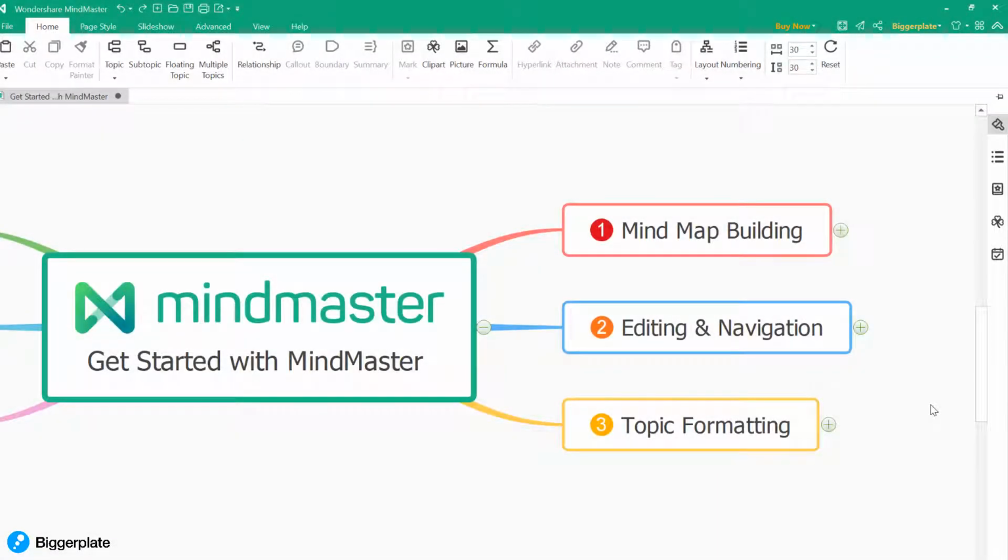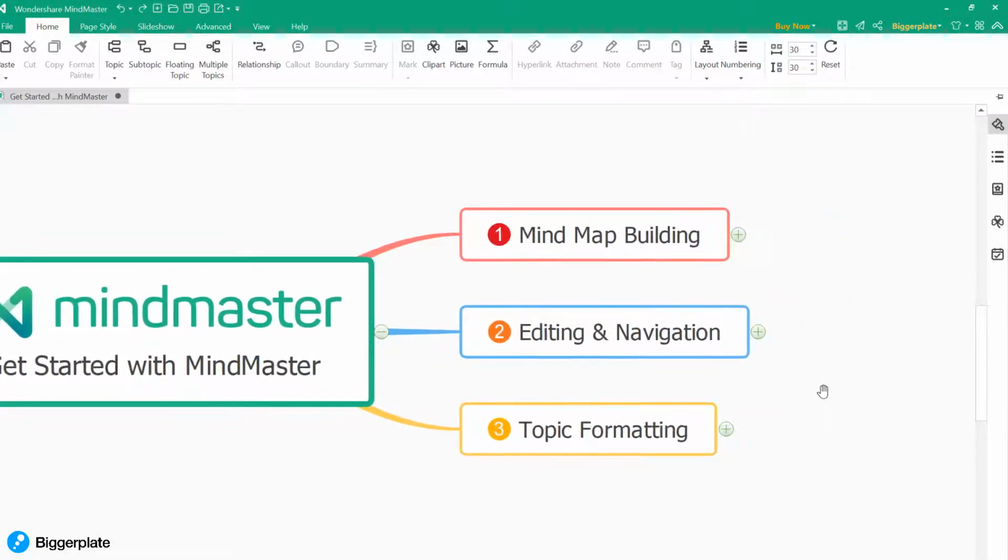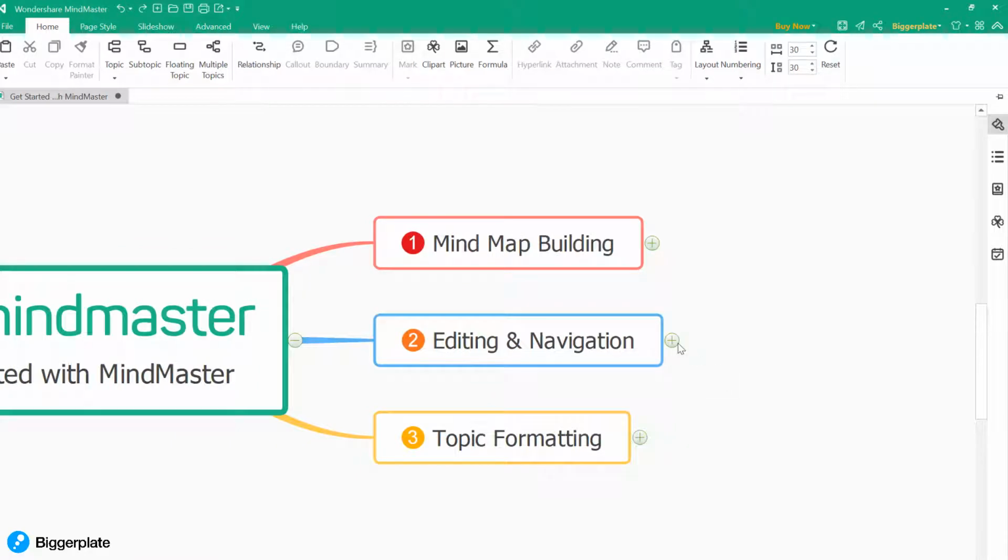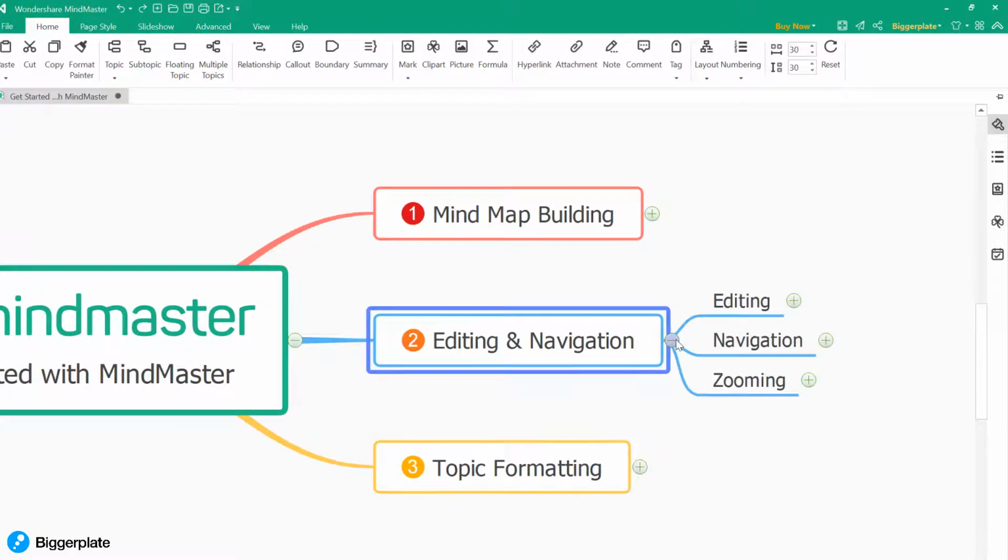So once we've built up a basic mind map, it's time to start thinking about how we might do the editing and start to navigate our way around the MindMaster map.